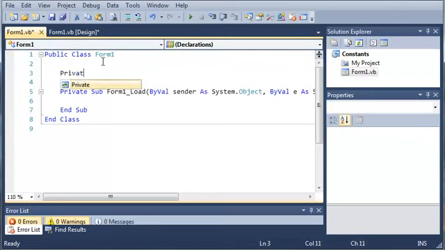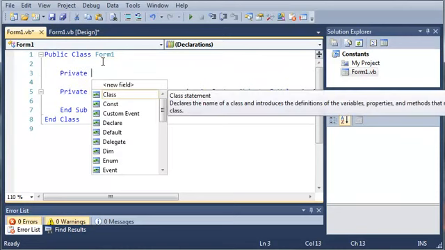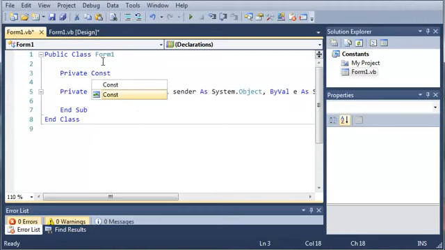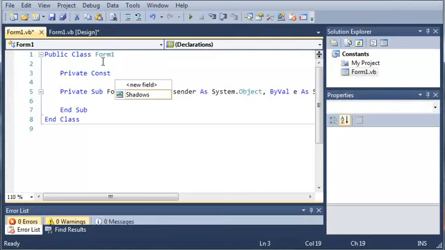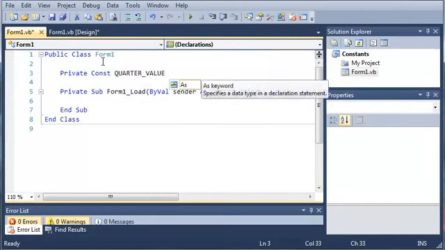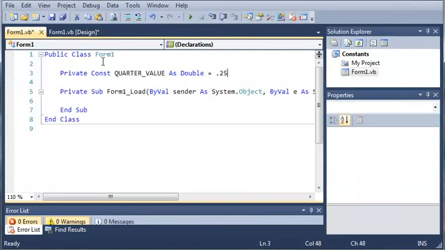We'll start off by using the keyword private, so it can only be accessed in this class, and then we're going to type const, which is short for constant, and it says declares and defines one or more constants. Usually when you're declaring a constant in other languages you would use all caps and underscores for spaces. So we'll just type quarter value as double, and we'll set that equal to 0.25.